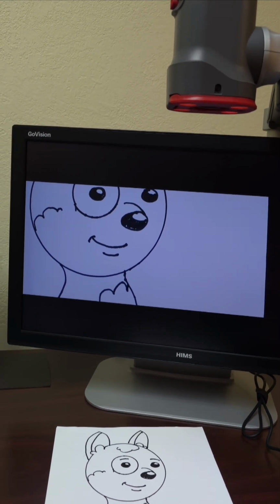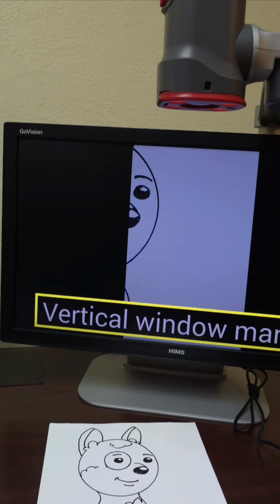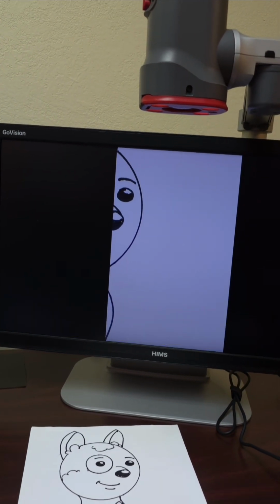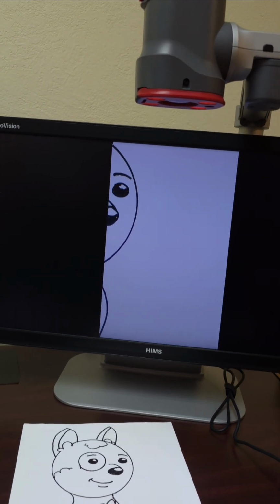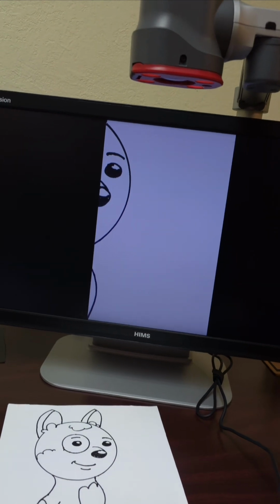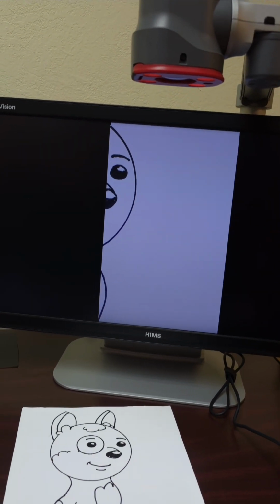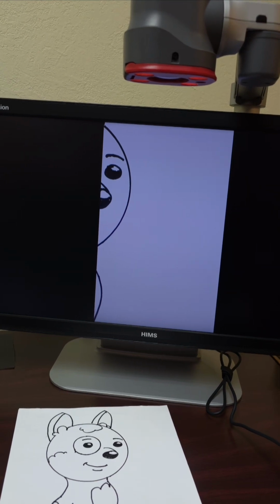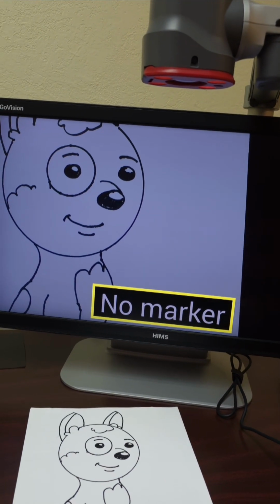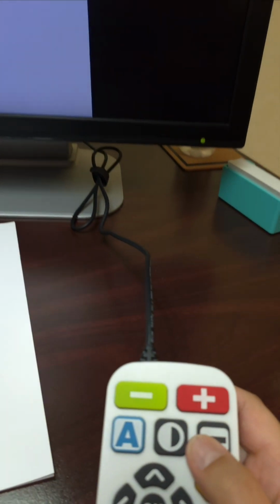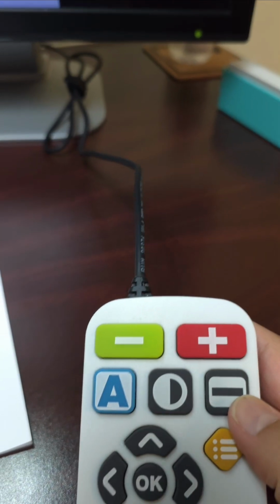And can you guess what the next one's going to be? There we go, a vertical window marker. And so the same thing for reading a column. Super helpful if you have nystagmus or if you just have trouble focusing. And now the markers are off. So that was this third button on the second row here.